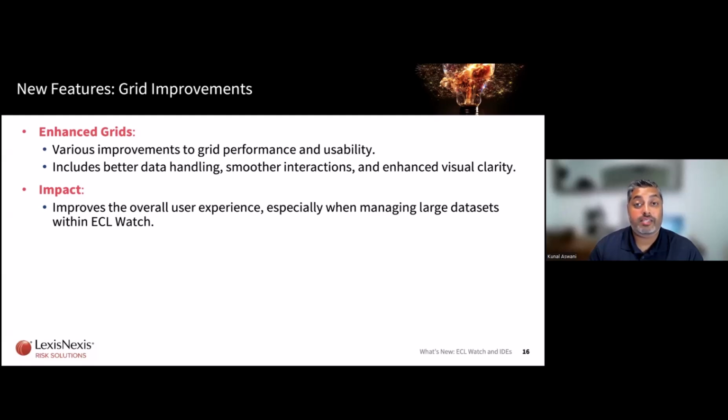These changes collectively improve the overall user experience, particularly while managing complex and extensive data sets within ECL Watch. The result is a more responsive and user-friendly interface that makes your work with large data sets much more manageable.